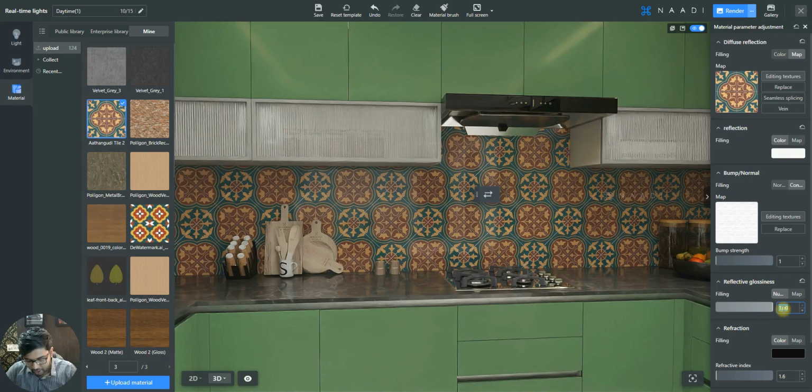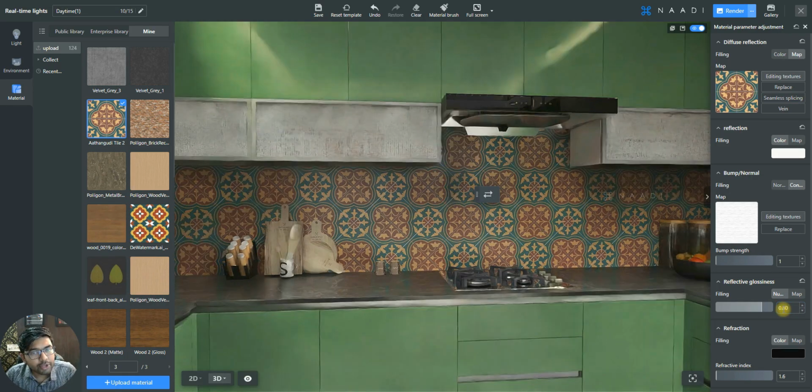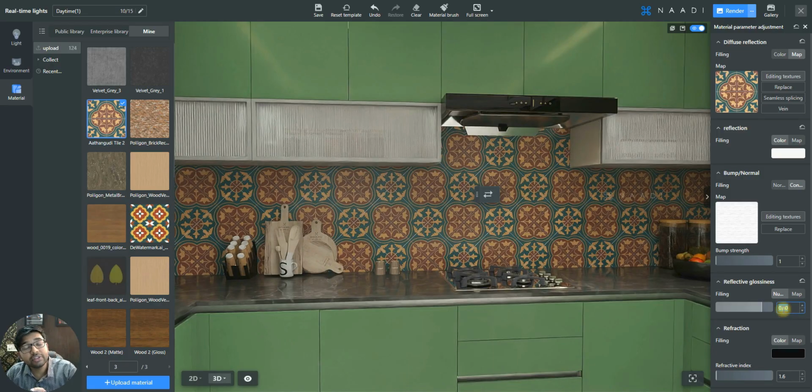If you set it as 0.9 or 0.8, it would be a gloss finish. If you set it as 0.6 or 0.7, it would be a satin finish. If you set it as 0.5 or less than 0.5, it will be a typical matte finish. So this is what material editing looks like in your real-time rendering window viewer.